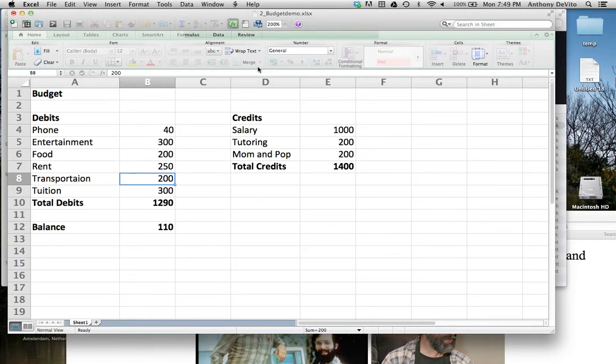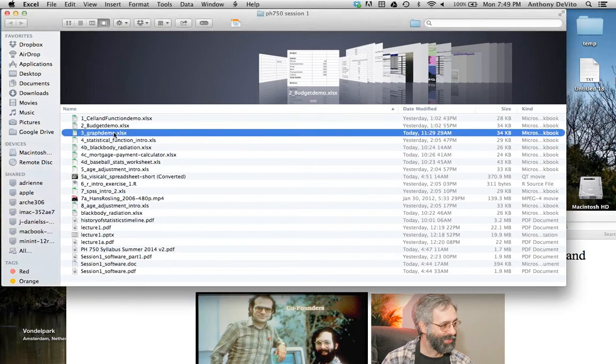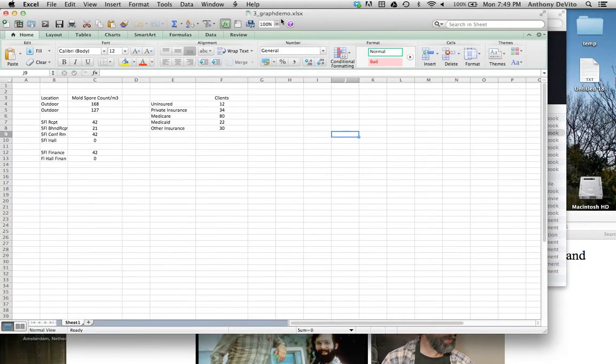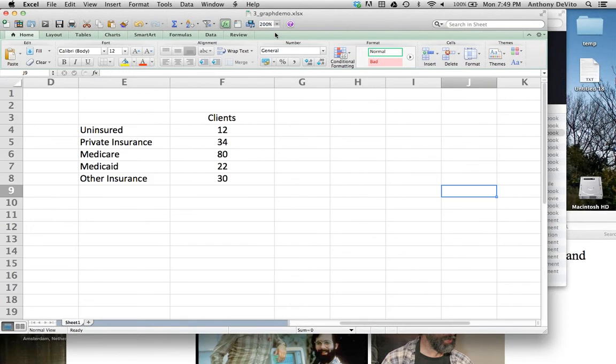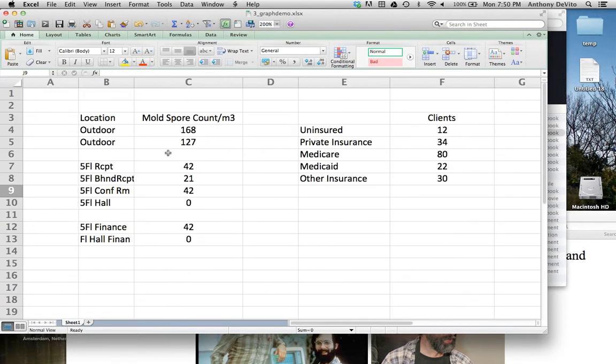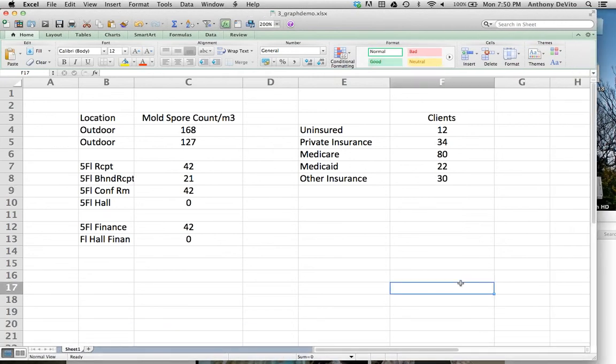I'm going to pull up another one. Now, the other thing that we can use this software for is to help us display information graphically. Displaying information graphically is an immensely important tool.